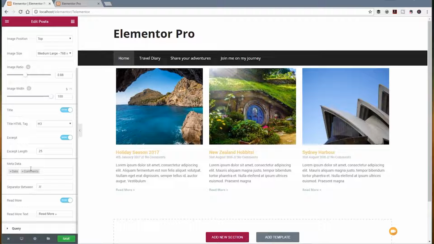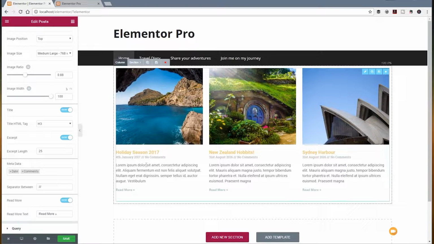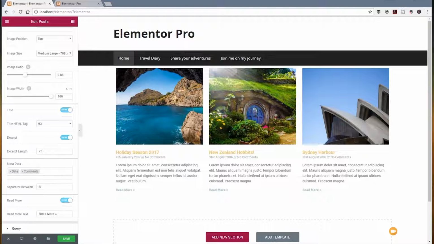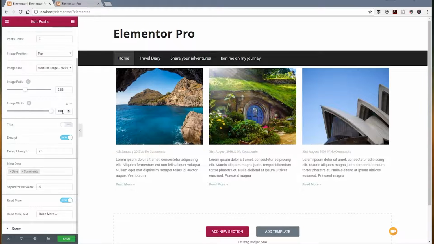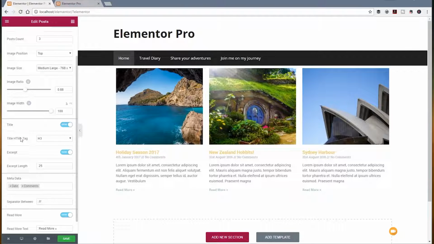Now we've got control over exactly what happens to the information below. So you can see by default it's put the title in, the date that it was posted, any comments, and a brief piece of information and a read more option. Well, we can control exactly what we see on that. We can control whether the title is shown or not. We can just use this little toggle switch to switch it on and off.